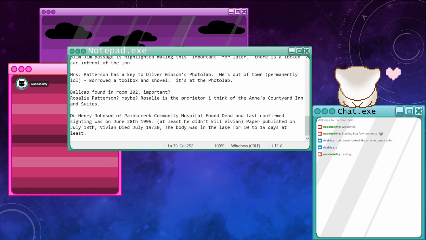We do know that there was some sort of embezzlement going on at the hospital, and that Vivian was involved with that as well. So Henry Johnson, being a doctor from that hospital, could potentially have something to do with that, or some information towards that. I guess we'll take a look and see what more we can find out about it.